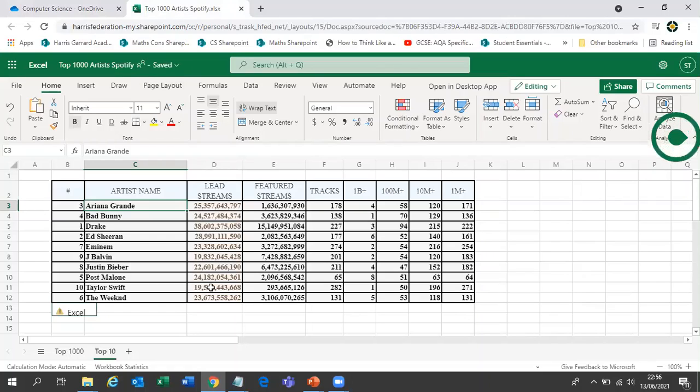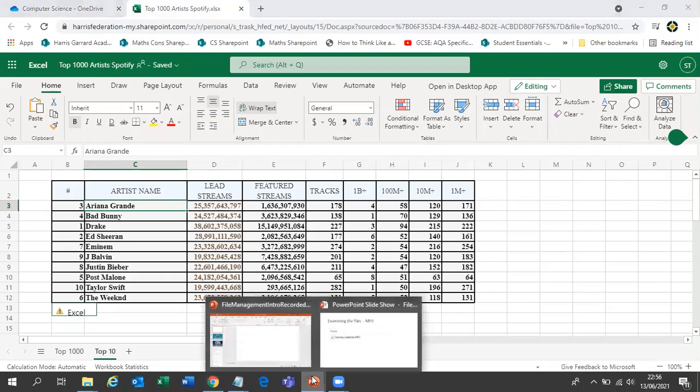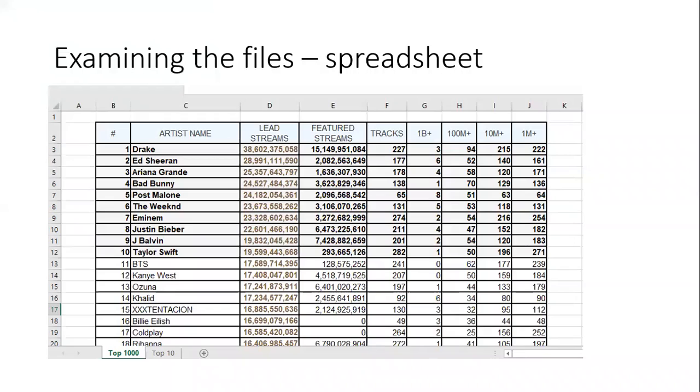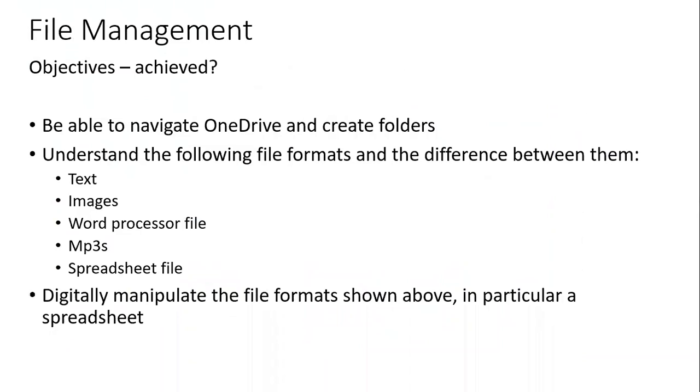Okay. I think we're pretty good now with this. I think we've got to pretty much most of what we're aiming for. Within the lesson, we're going to do an awful lot more in terms of manipulating the spreadsheet. But what I wanted you to do is to be able to navigate OneDrive and make some folders, to understand these file formats and the differences between them. But as well as the understanding, is to be able to digitally get a hold of them, change them, manipulate them, edit them, and so on. That's the aim of this short session.